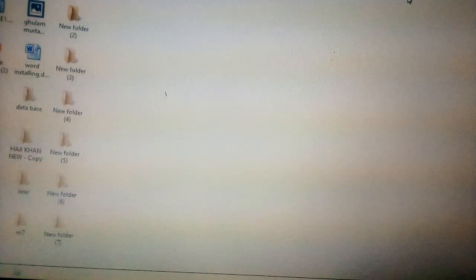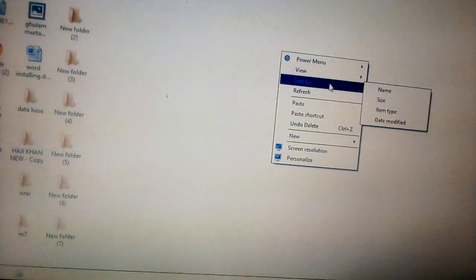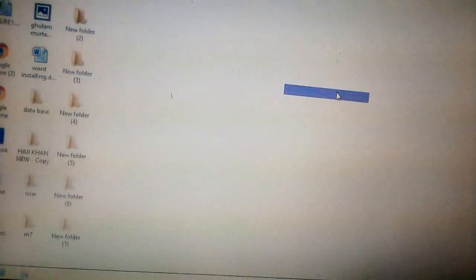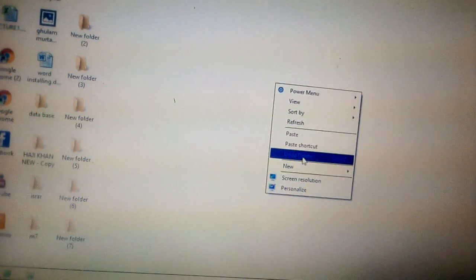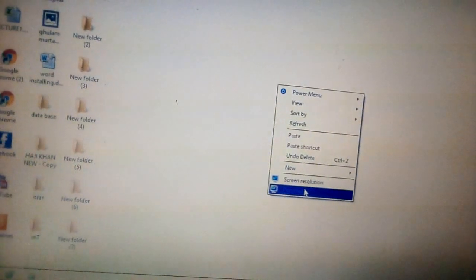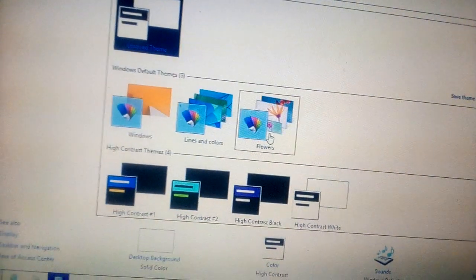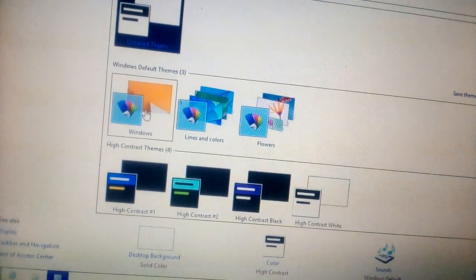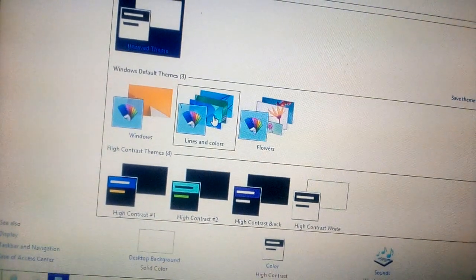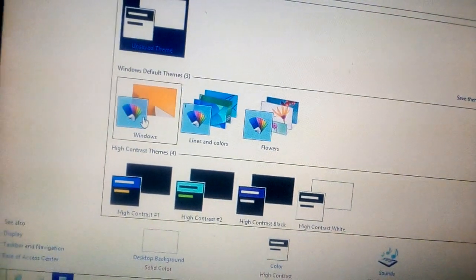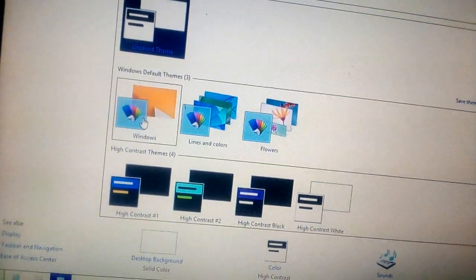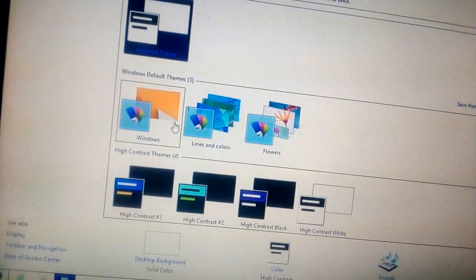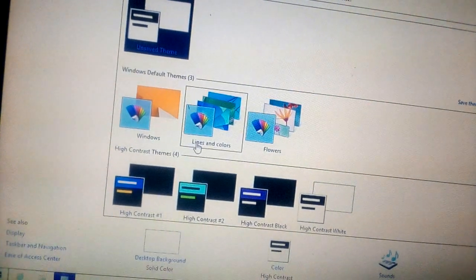Now we will go back. Now you can see it is blue because we have changed it to blue. Once again we will go to Personalize. These are our themes. Now these are Windows. When we change it, the colors, or we can say the Windows, lamps and colors, flowers, change. Here when we click it, the Windows are changed. For example, we can choose Windows 7, Windows 8, Windows 8.1, Windows 10. Different colors are shown over here.